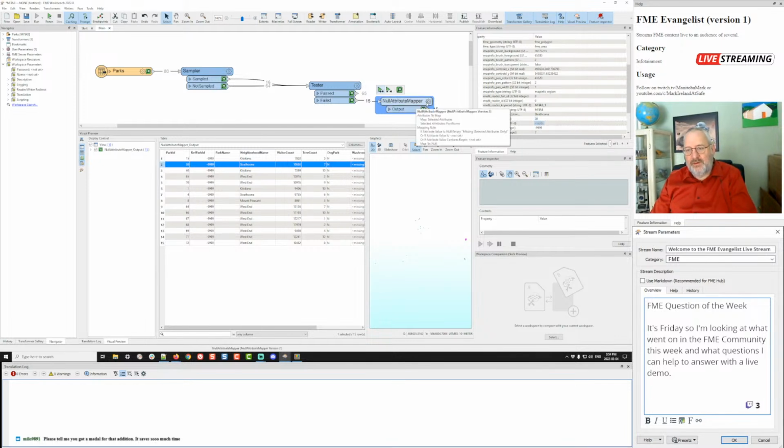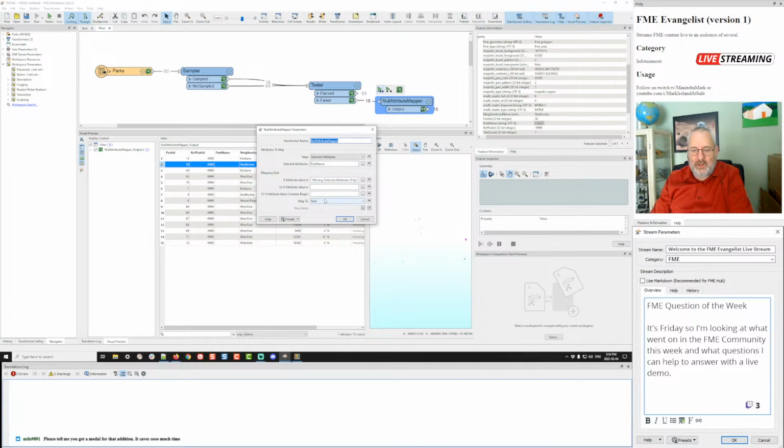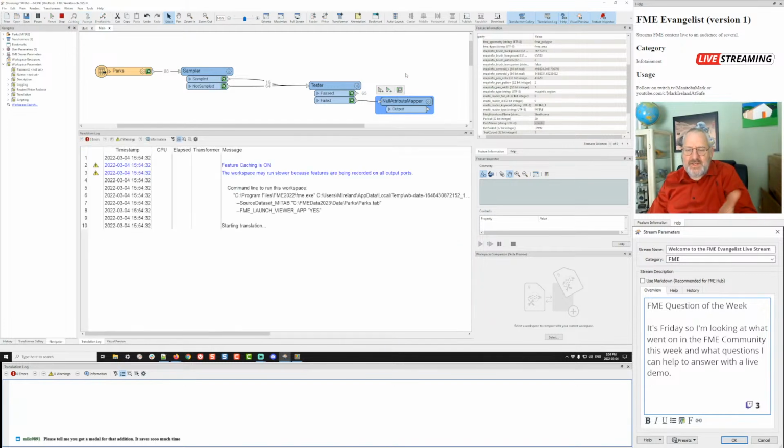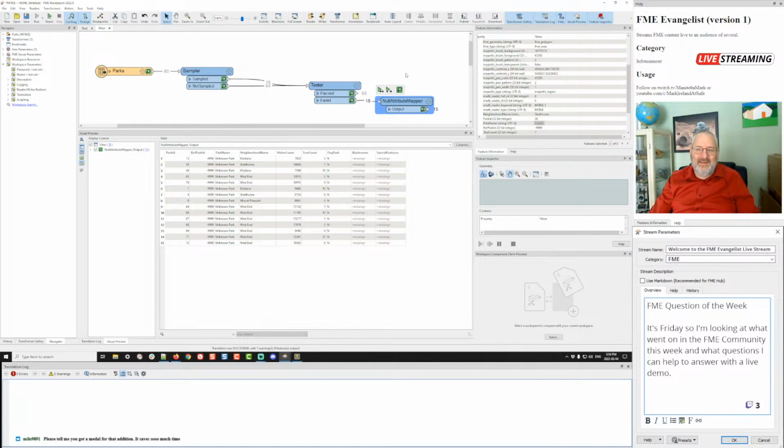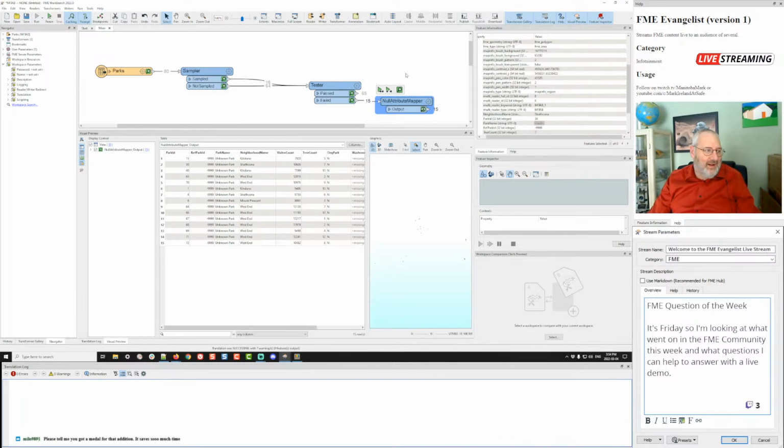So I can map things to null. I could map it to completely empty, a different value. I could say map it to unknown park, like so. So these are the ways we can deal with null values.